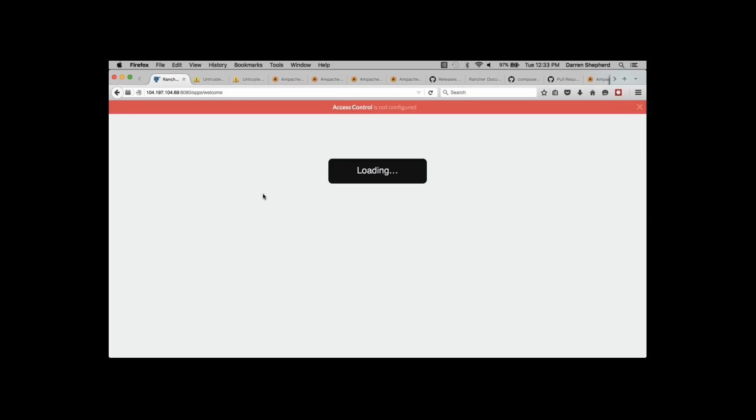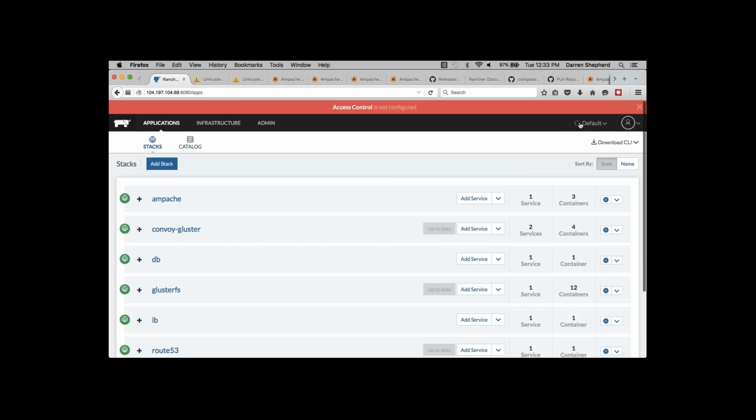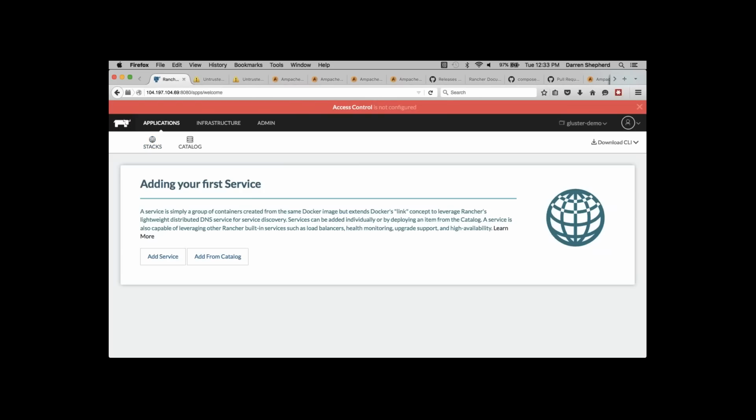Everything I've been doing so far is in the default environment. So I have actually deployed Gluster and GlusterFS already and pre-populated some data. So I'm going to switch to a different environment and show deploying those.